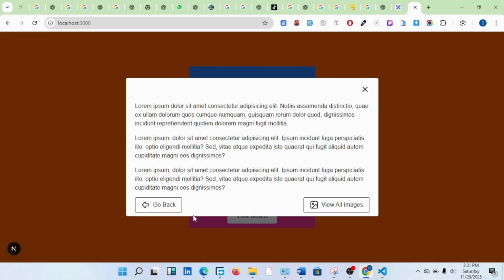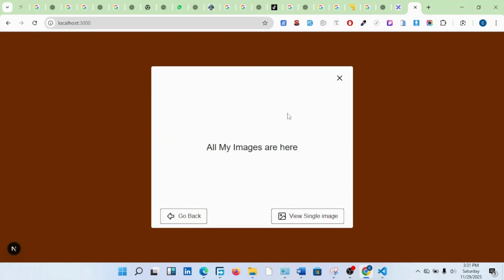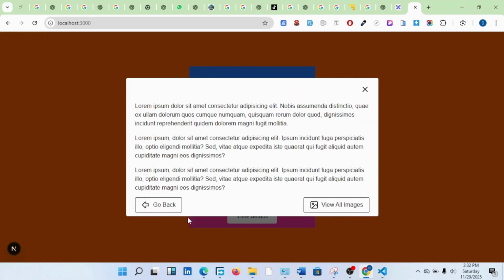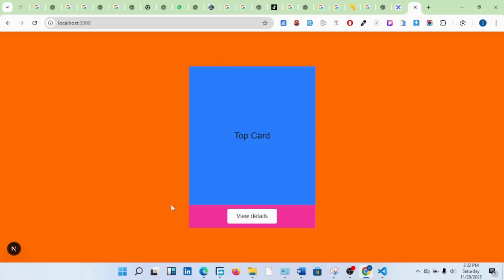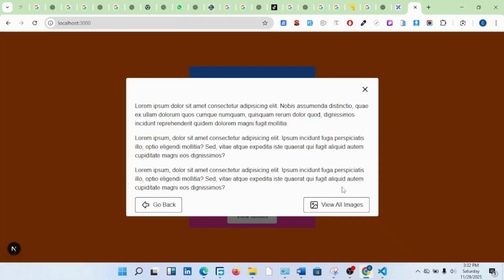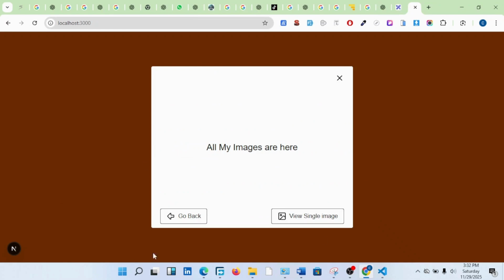So when I come and do, for example, view images, I see all the images are here. When I say go back, it takes me to the pop-up which is there. When I say go back again, it closes. So when I say view details, and I say view all images, they bring me all the images there. And I come and say view a single image.